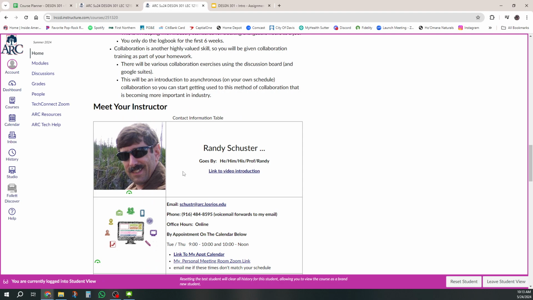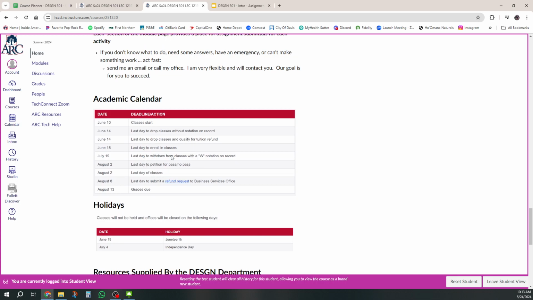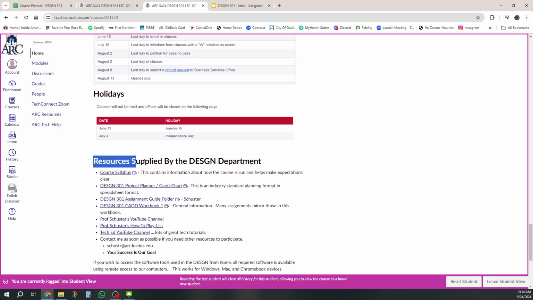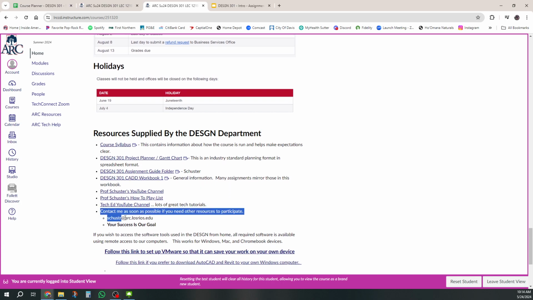Then there's information about me. Okay, and then what to do every week. There's our academic calendar. This one happens to show the summer semester. That gets changed, obviously, every semester when there's holidays. And then when there is stuff that doesn't have to do with the design, that does have to do with the course and the design department, the syllabus, the planner, and the Gantt charts, and the assignment guides, and workbooks, and all that kind of stuff. This one's important. Contact me if you need something. That's our goal, is to get you what you need.